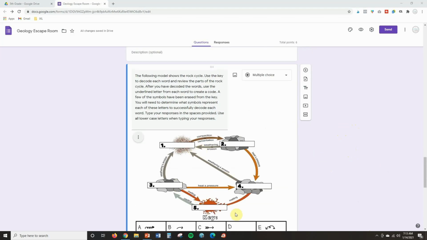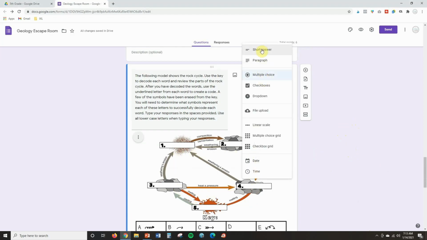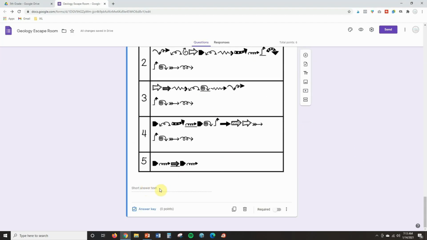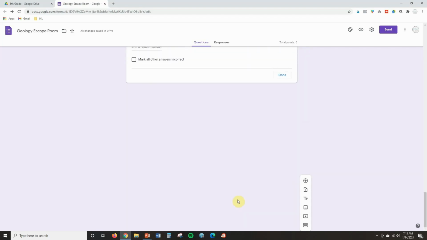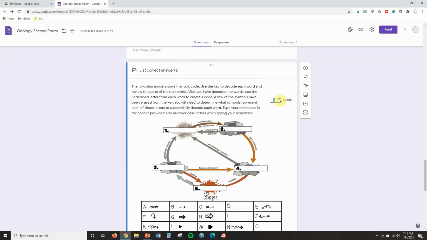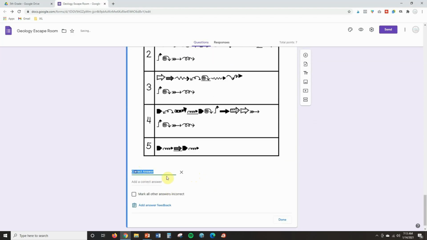And like I said, these are going to be short responses. We've got 5 different parts, so I'm actually going to create 5 different questions where they're going to type in each one. So I'm going to change this to a short answer question. I'm going to say this is required, and I'm going to add in the answer for number 1. I'm going to make it worth 1 point. The answer for number 1 is sediments. And remember, I told students to use all lowercase, so I'm typing my response in all lowercase and clicking done.